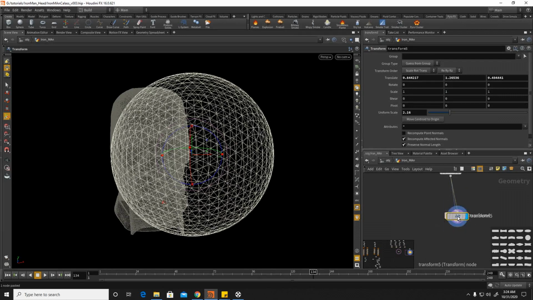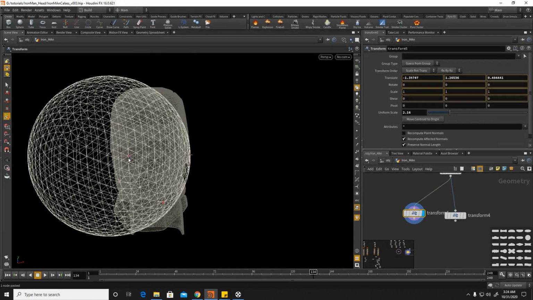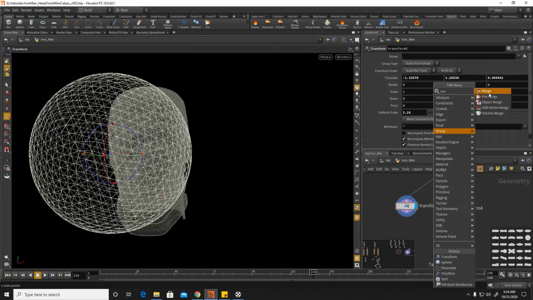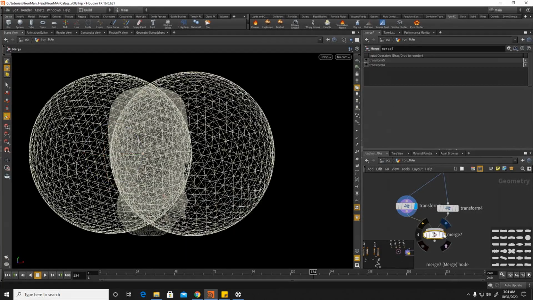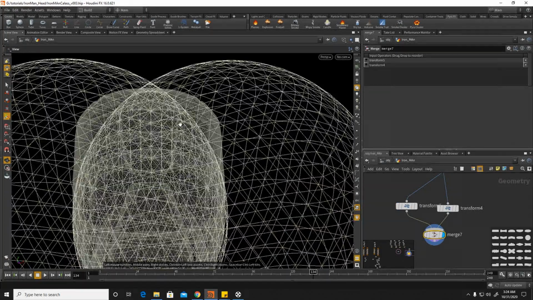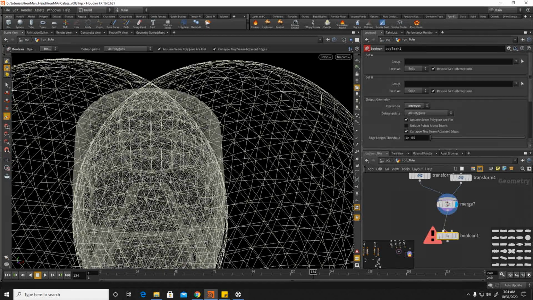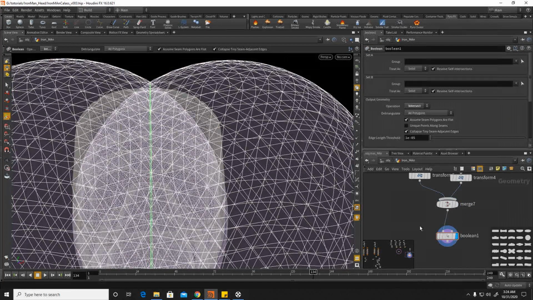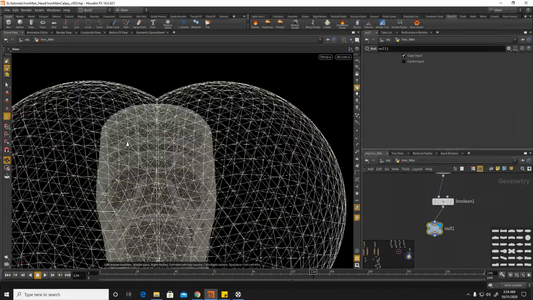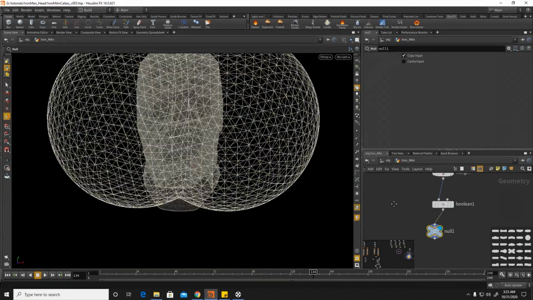Now I will copy the same transform node and make it move to this side. I will merge both spheres and see if it is covering the whole geometry or not. I can take a boolean to see whether it is working or not. Take a null. Yeah, it is covering the upper part, but it is not covering the lower part.